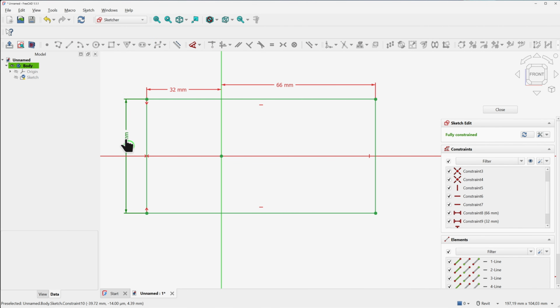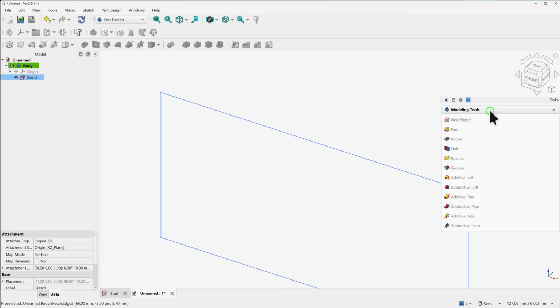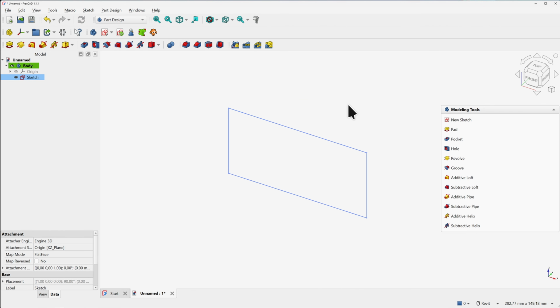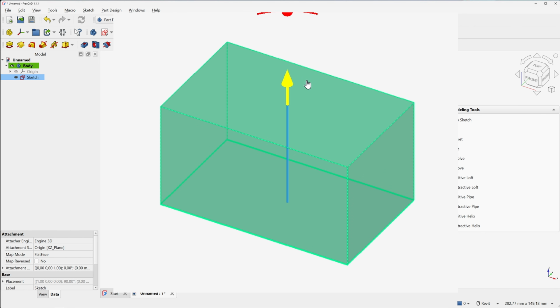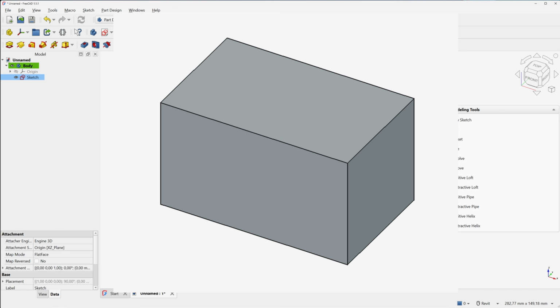Our sketch is now fully green and defined according to our goals, making it easy to parameterize later on. We can click Close to exit the sketch. We can now create our first solid. To do this, we will perform an extrusion, which consists of adding volume to our sketch along its perpendicular plane. In FreeCAD's Part Design workbench, this operation is called a pad.